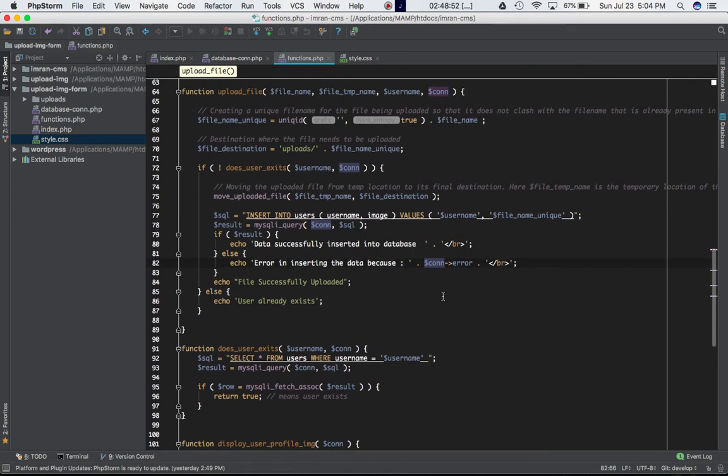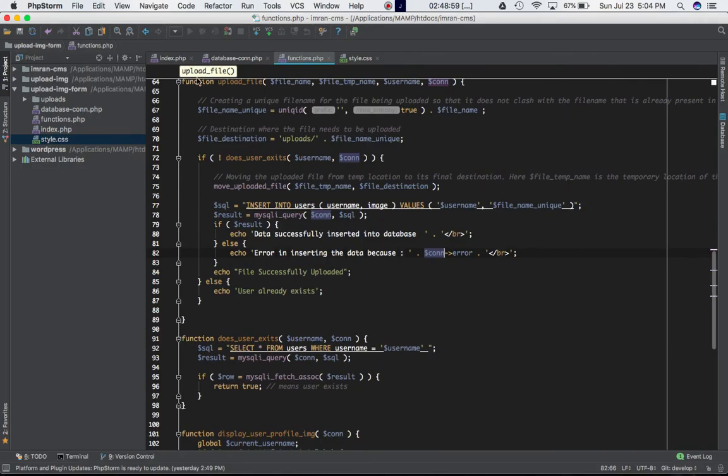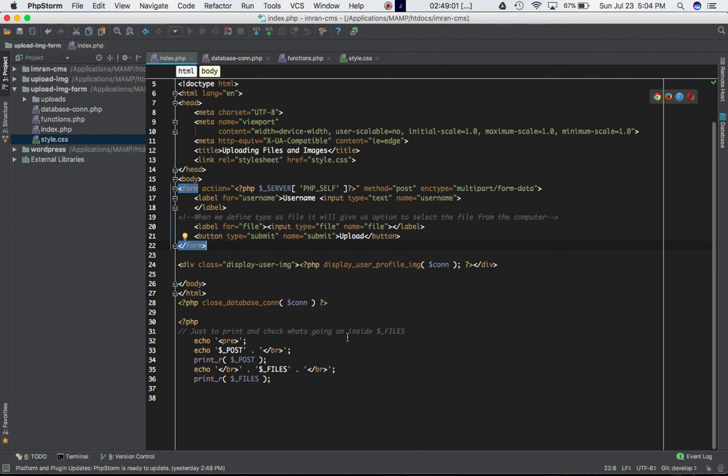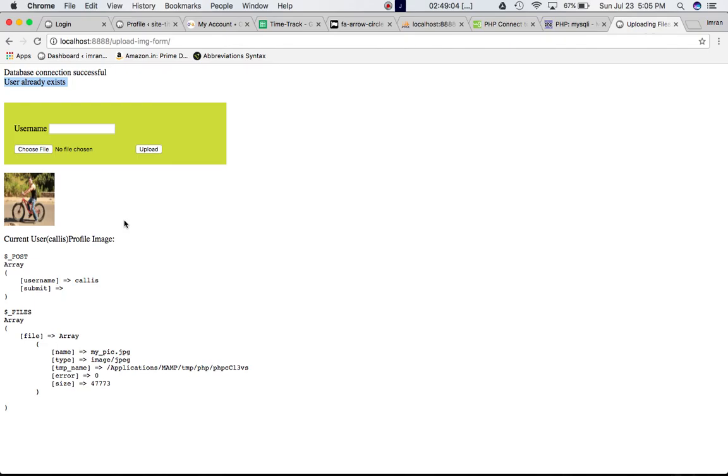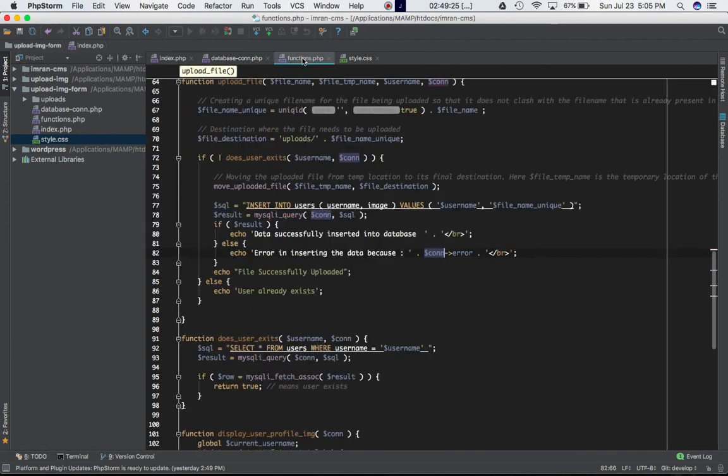Now the last thing that you want to do is to display this picture. So you've got everything up and running. We just want to display that picture. So how do we display it? This part is coming from this code, which says div class, and then using PHP tags, we are using this function display user profile image. This is my user defined function, and we're passing the con object into it, and we're going to see what this function does. So we go back to our functions.